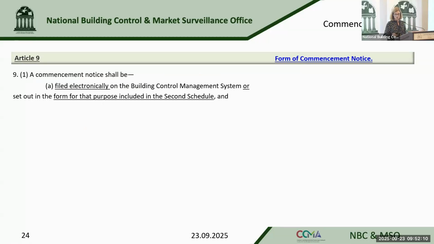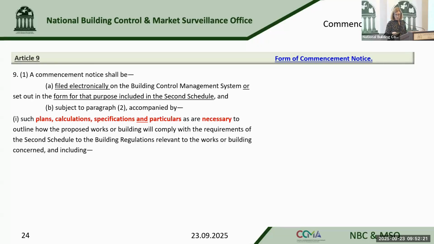So the commencement notice shall be filed electronically on the BCMS or can be set out as per the second schedule. So you can submit a hard copy. And it shall be accompanied by plans, calculations, specifications, and particulars. So not just a couple of drawings or a few documents. It has plans, calculations, specifications, and particulars as are necessary to outline how the proposed works or building will comply with the requirements of the second schedule to the building regulations.